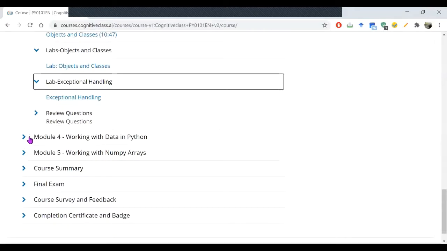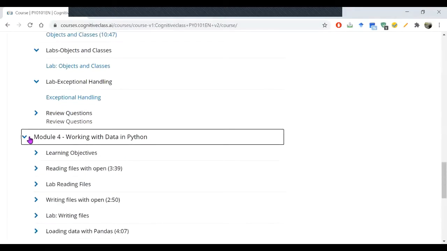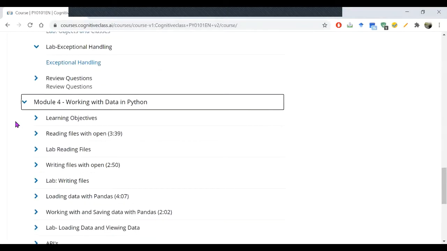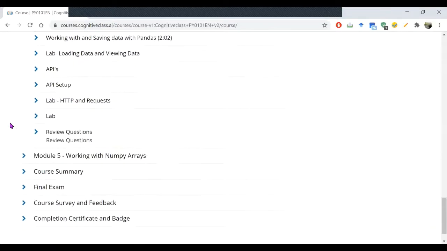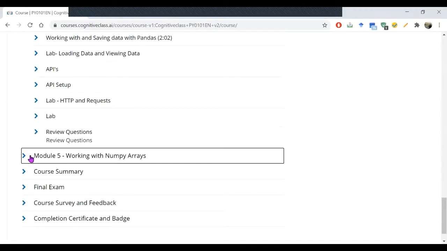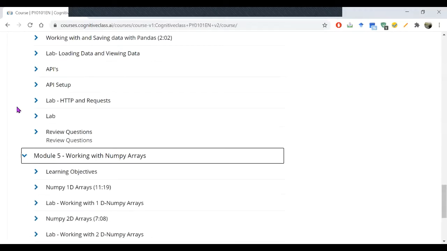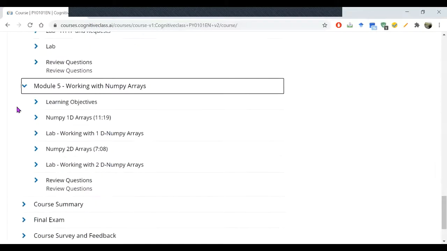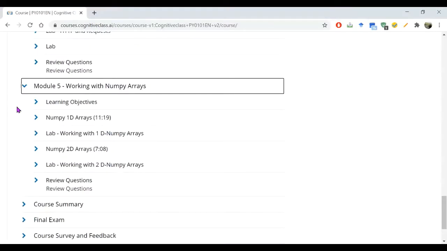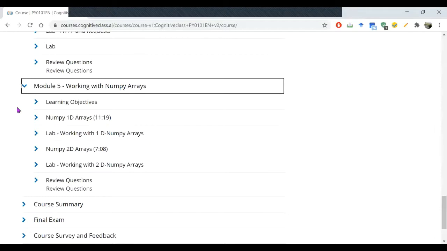Then we have the 2 remaining modules on working with data in Python, because the primary focus of the certification is to make you able to work with your data and pursue a data science career in future. And the last module is working with NumPy arrays. As a data scientist or as an industrial engineer in general, you will have to deal with data in the form of arrays to implement a lot of algorithms. So they will guide you on how to work with arrays and NumPy arrays.